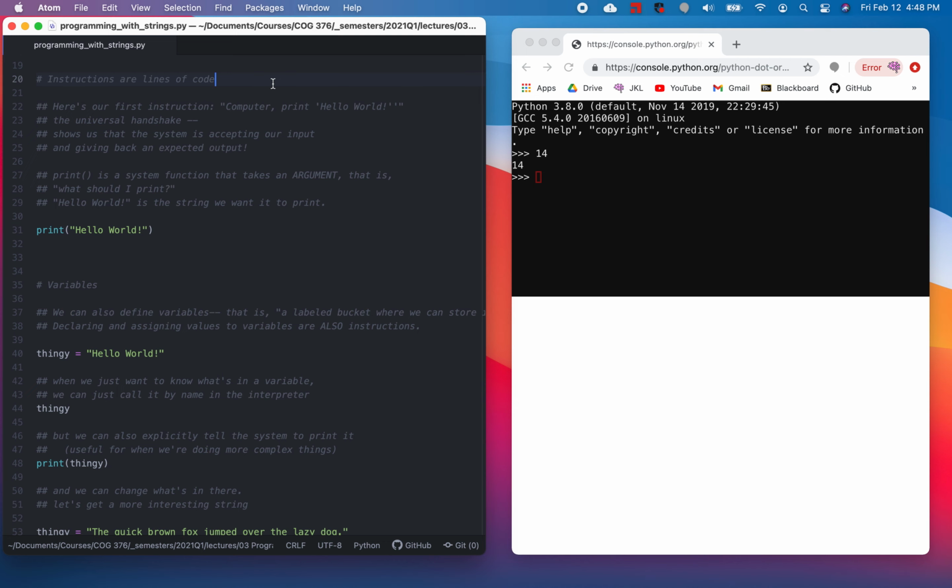It's easy to look at lines of code and think, oh my God, someone's declaring this is algebra, is this calculus. It's not. Every single line is an instruction to the computer of something you want it to do. Here's the classic. The first instruction you usually use in these things is, hey computer, print the words hello world for me. This is the universal handshake, some call it. It shows that the system is accepting our input and giving us output that we know what the answer is, right? We know it should be displaying this text.